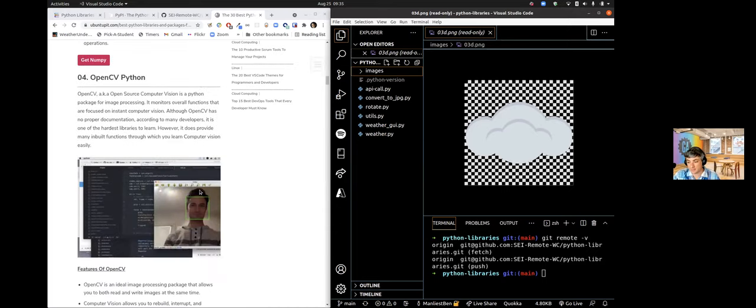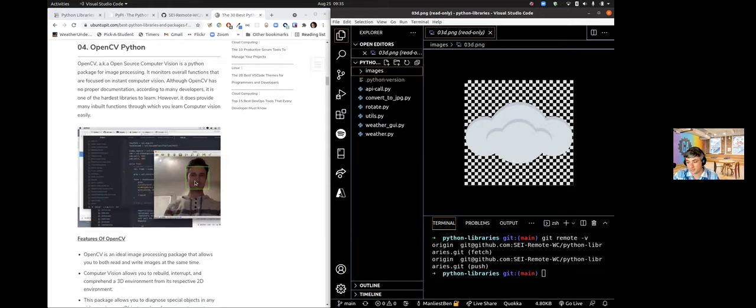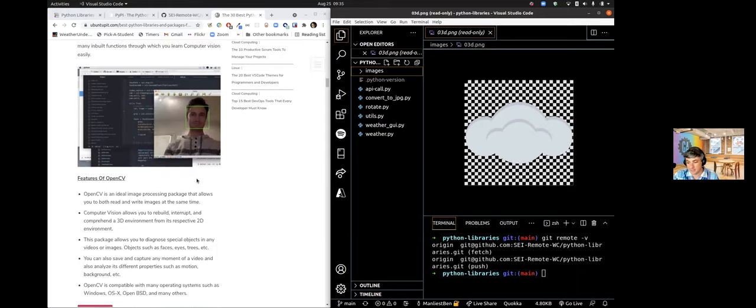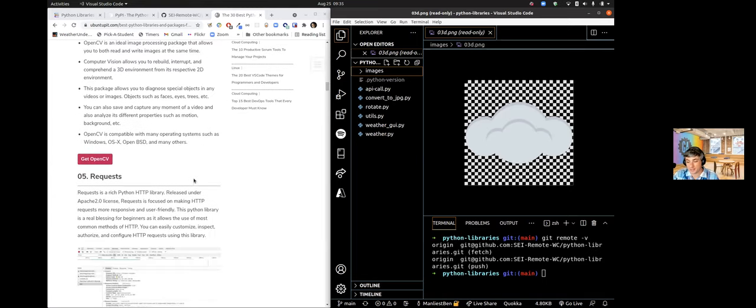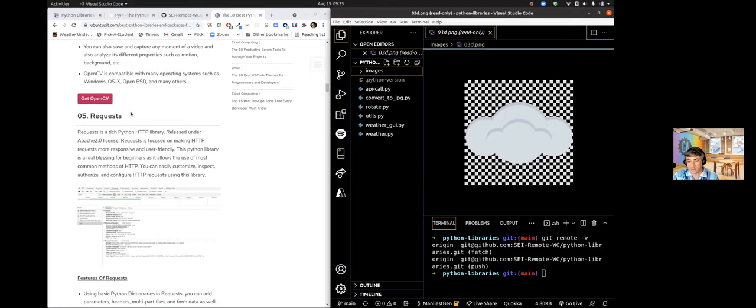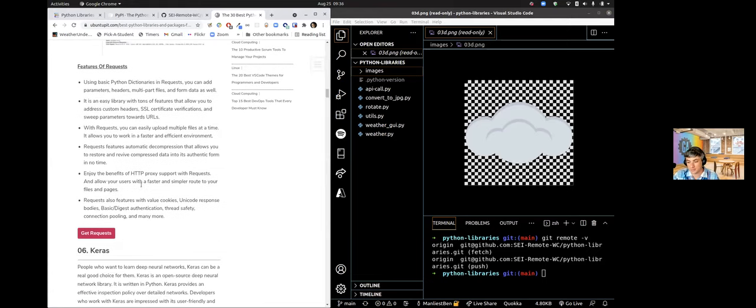What else? Don't play with computer vision unless you're ready for that. Image processing is tough. You're not going to be able to do much with it in like a day. Requests, we're going to be using that today too. This is how you make HTTP requests. We're going to be converting our data into JSON, which is kind of cool, with another package.